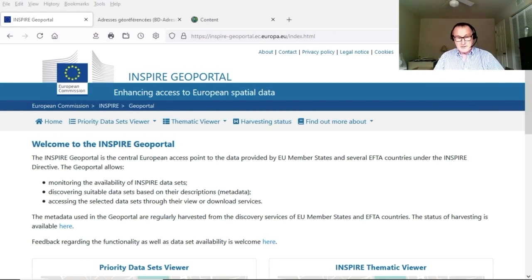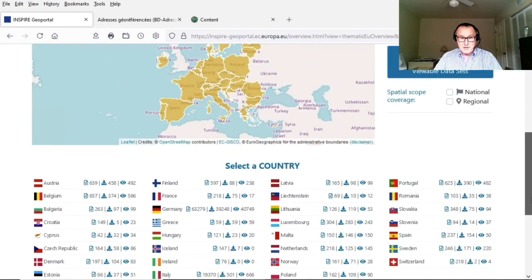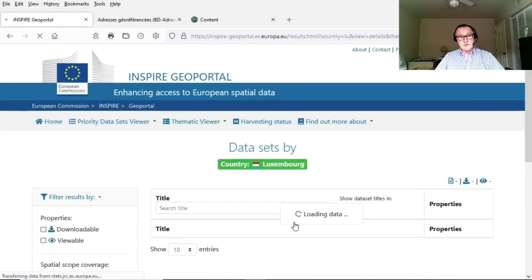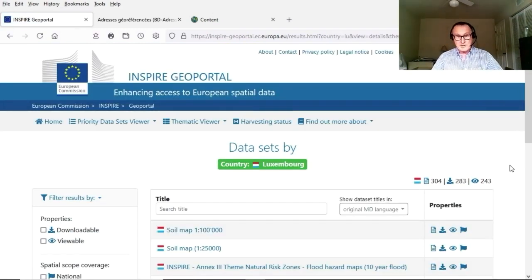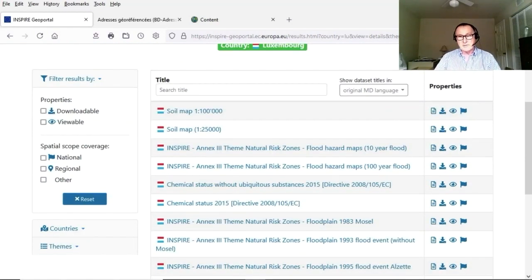We're going to take a look now at an actual SDI, the Inspire GeoPortal, a self-service access point for countries in the European Union where there's a vast array of thematic data in GIS forms. Let's drill down now into the country-specific map here and even further into the country of Luxembourg, or more correctly, the Grand Duchy of Luxembourg. We can see that we have, I think, 304 data sets available, of which the vast majority are downloadable, and a lot of them have map viewers like WMTS.